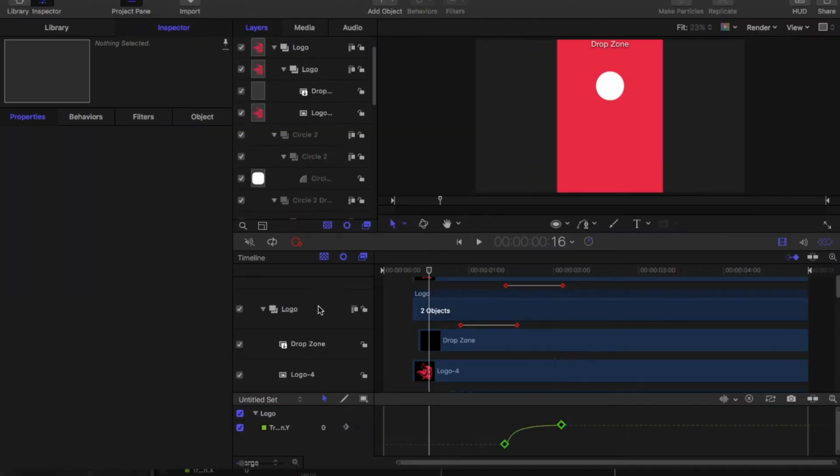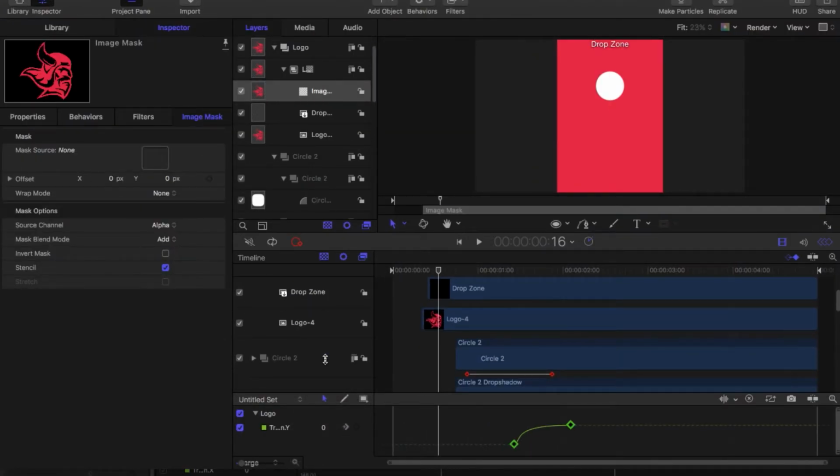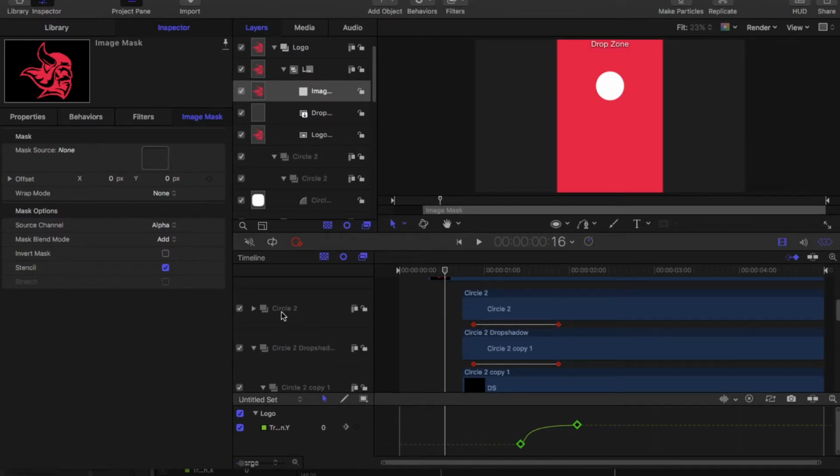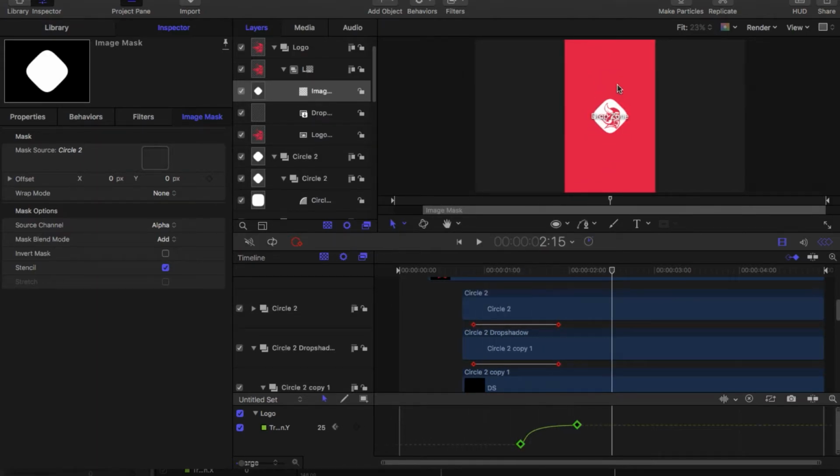Then what we also need to do to the logo is just add an image mask, and then make sure that circle 2, put circle 2 in there, but then make sure to click circle 2 on again. So now this logo is masked by this box. So if this background was a different color, you won't actually see this logo on it.